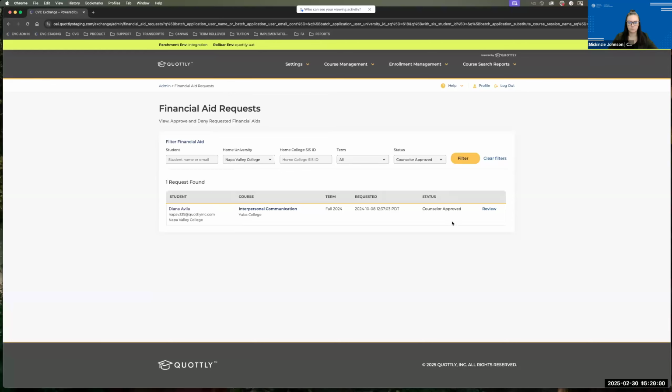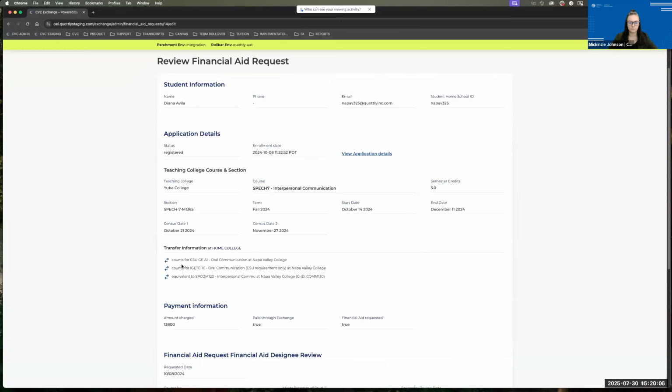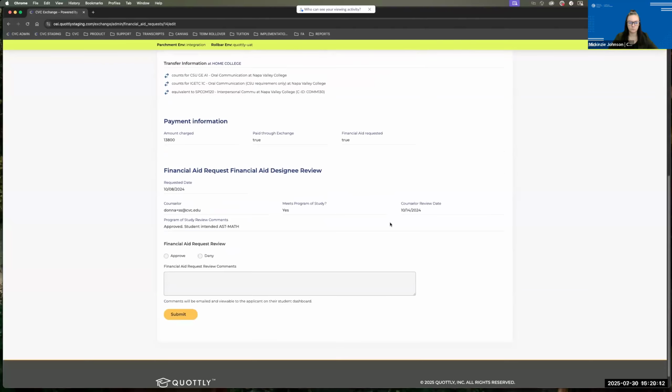we can see here. So when we review the request, you will see the student information here at the top, as well as potential course transfer information underneath the course census date. However, ultimately, what you are wanting to do is here at the bottom of the page, you will see that the counselor in staging has approved this course. It meets a program of study, and they left approved comments.